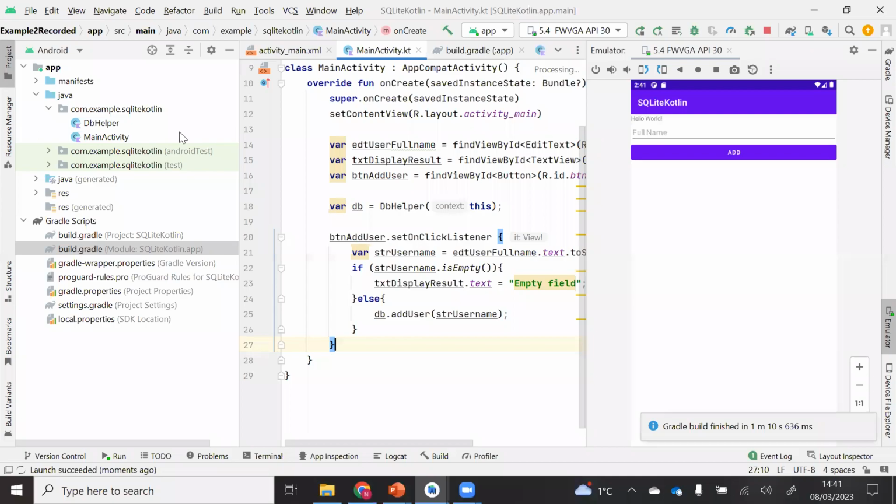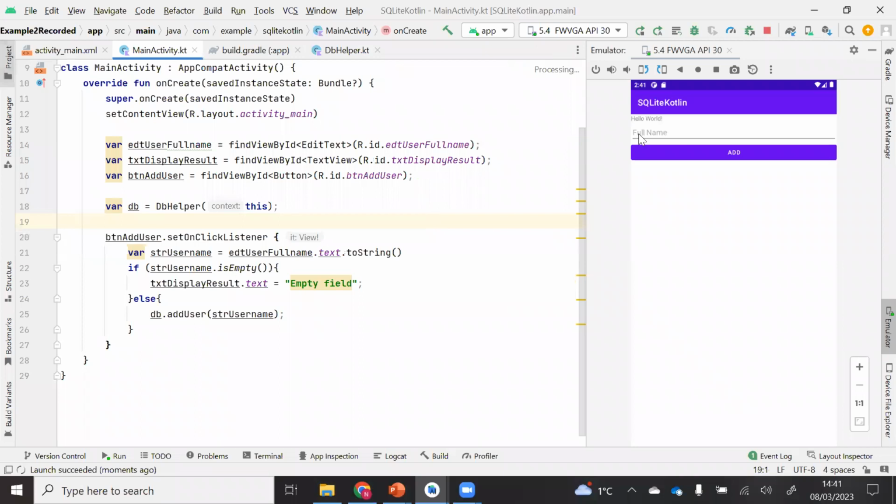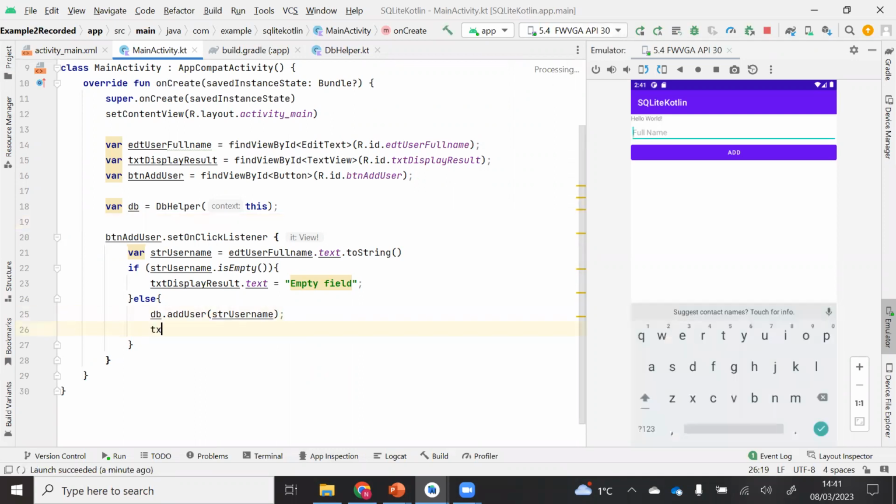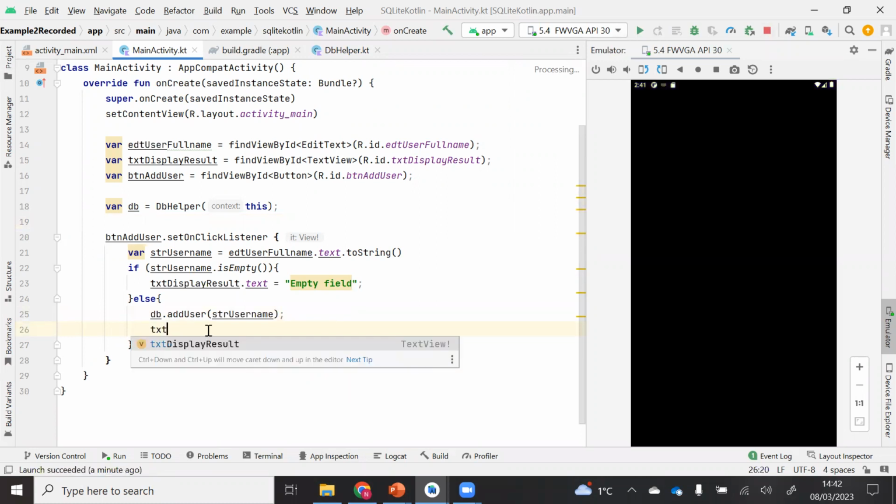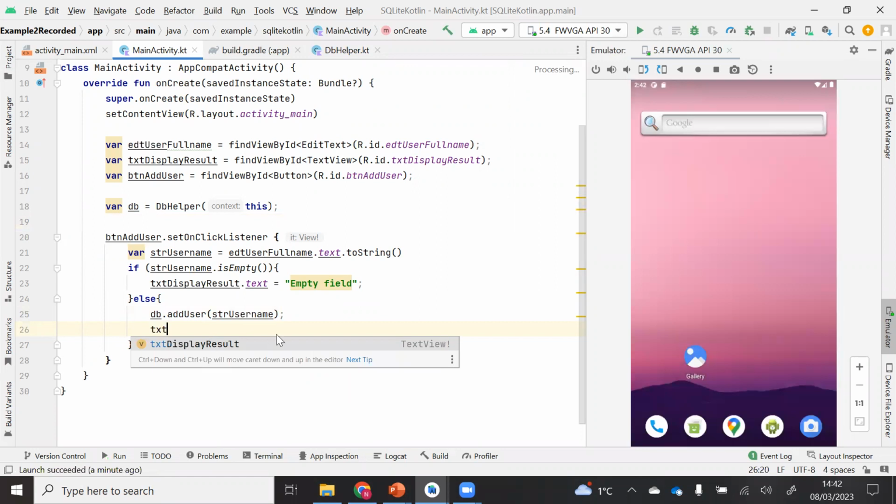Hello, so our emulator is now open. What I should have done was add another result here, just to show the result when it's added to the database, because at the moment we wouldn't know. So what I'm going to do is add a txt. I'm just going to stop my emulator, and then add txt display result dot text.